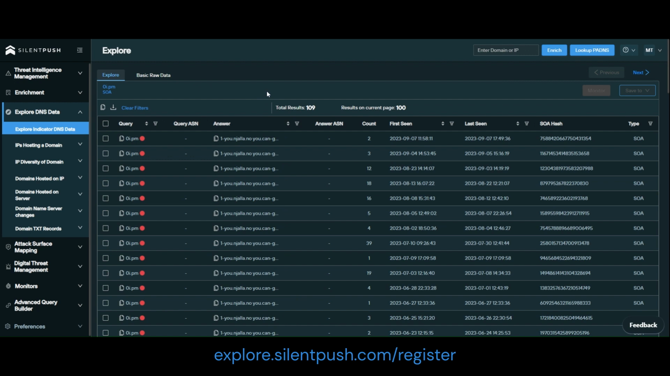And here we have the results. So 109 SOA records for 0i.pm. You can arrange these however you like, by first seen, last seen. We've got the SOA hash for each record there, and we've got the contents of the record in the answer field. Silent Push enterprise users can monitor this query for any changes.